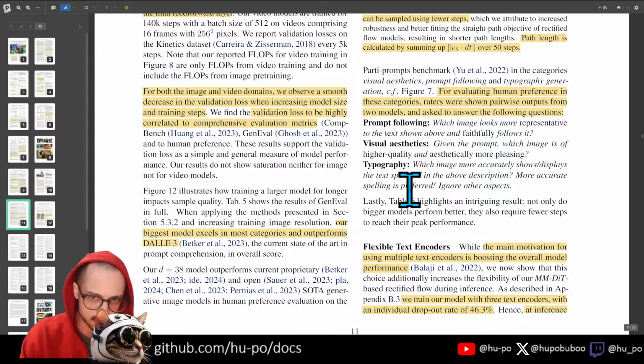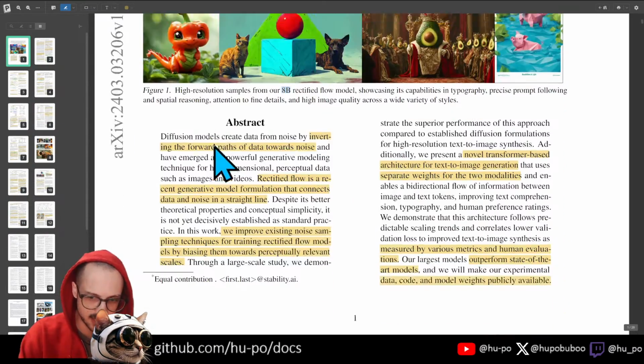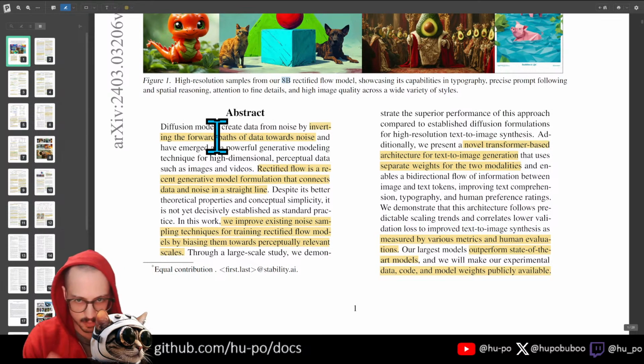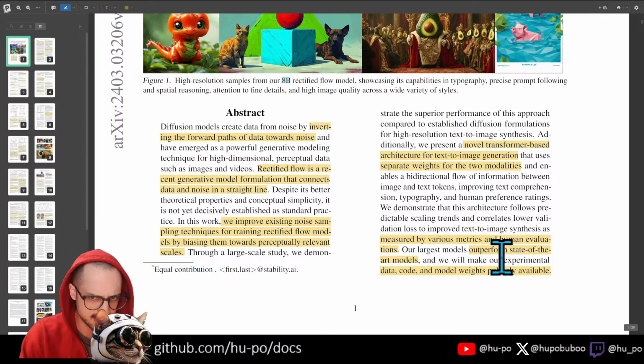More accurate spelling is preferred, ignore other aspects, and so on. So they get people to sit there and just pick A or B, A or B, and they just do this. I don't exactly know who they're picking. At some point we're going to have to start asking where your human evaluators come from.